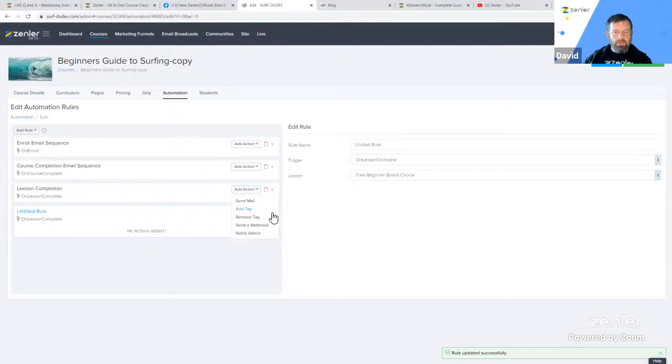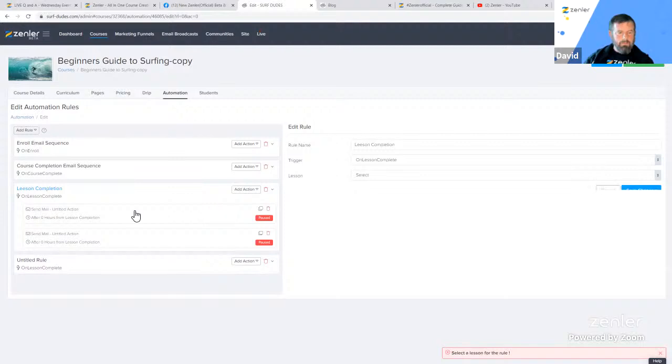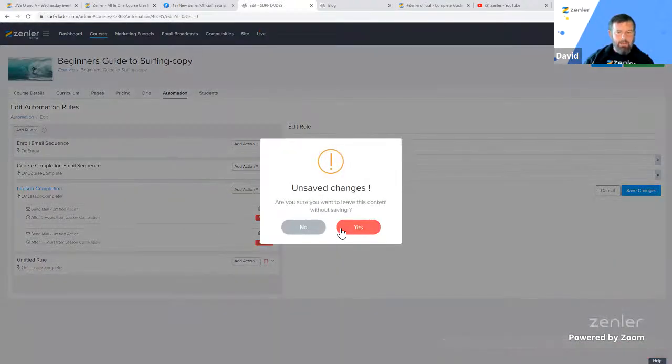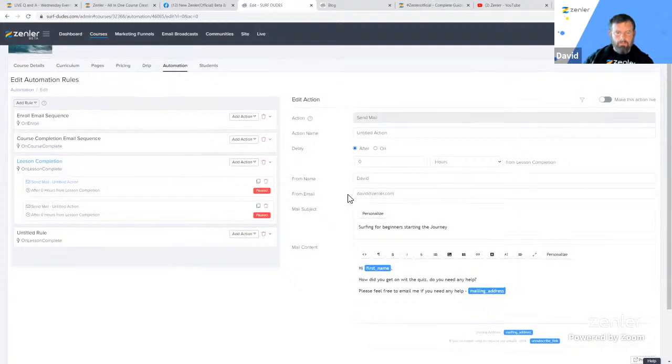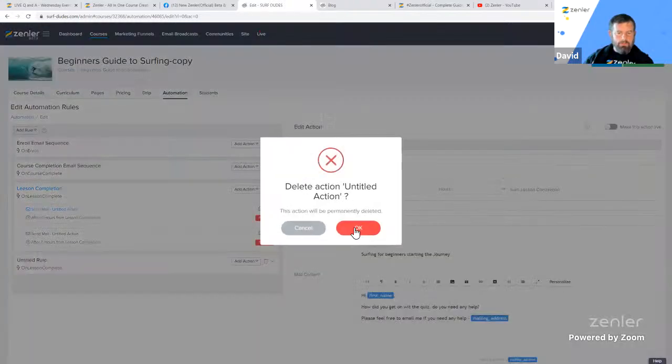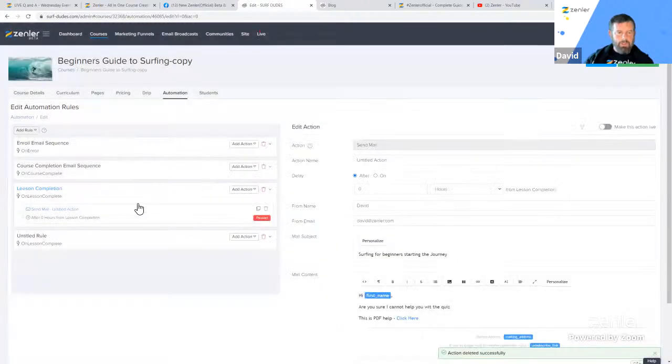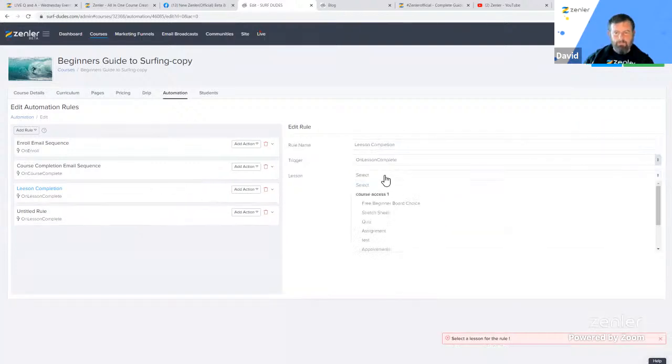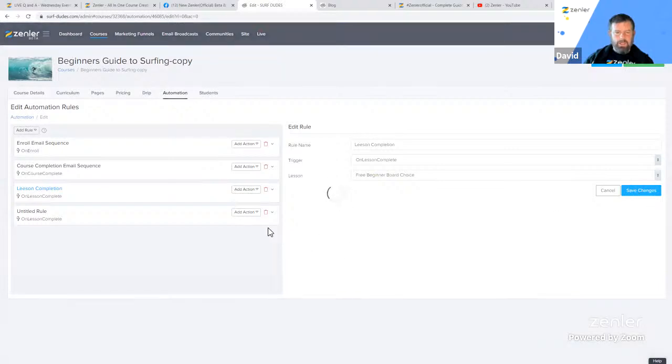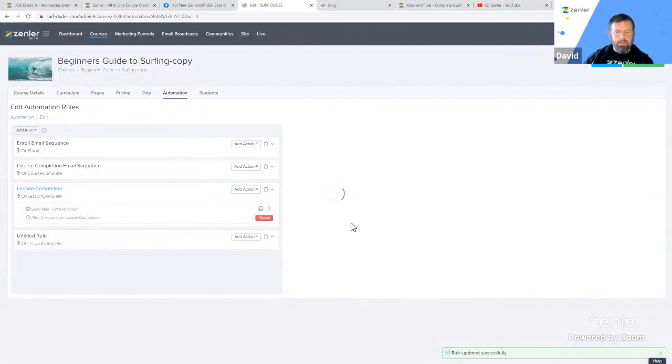So on that first lesson, you're going to add a tag. Oh, yeah. So you add a tag in there. Apologies, guys. I'm trying to work with this and I'm messing it all up. So on lesson completion, we can add a tag. Select the lesson, save the changes. That's why it wasn't working. Now I can add a tag. So I go in there and add a tag.